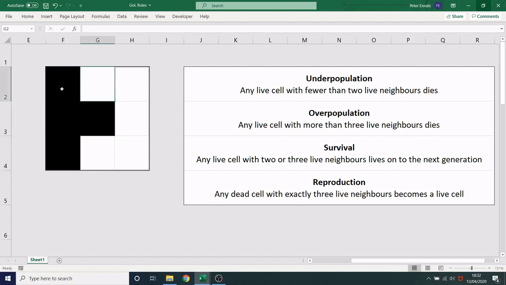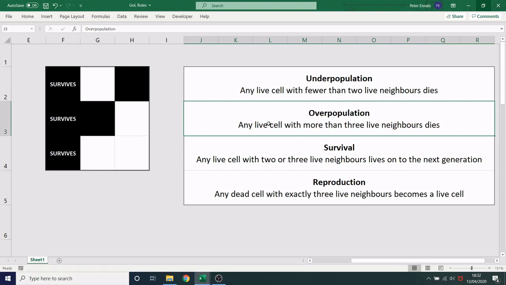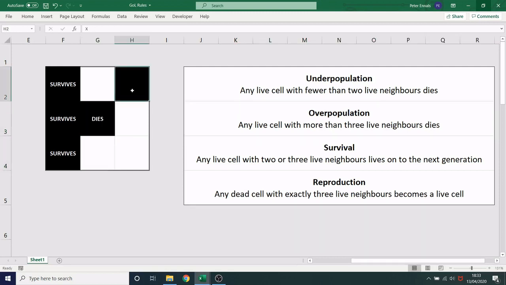If this was our original generation in our 3x3 world, we can go through each cell and look at these rules on the right and decide if they survive or not. So, this first one has 2 neighbours, and so by this rule, it will survive. This one at the bottom left also has 2 neighbours, so it also survives. And this one here has 3 neighbours, so also survives. This one in the middle has 1, 2, 3, 4 neighbours, and so by overpopulation, it dies. And this one on the top right has only 1 neighbour. And so by underpopulation, it also dies.